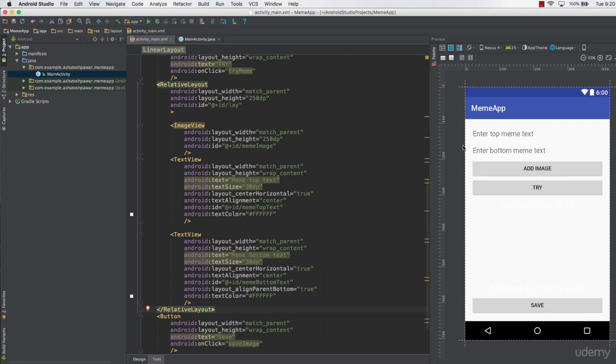So once this thing is done, as you could see, the layout of our meme application is almost done. So we have two edit texts and two buttons. This one is for adding the image, this one is for putting the text on the image and giving it a try, so that our user could decide if it looks good. Then finally we have the save button, which the user is going to click, which is eventually going to save this created meme into our gallery.